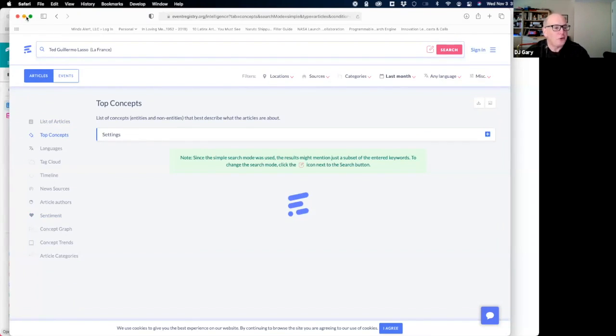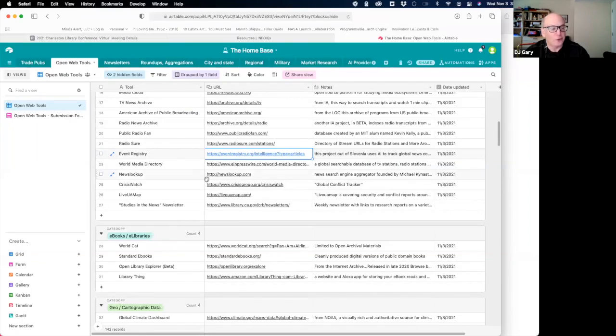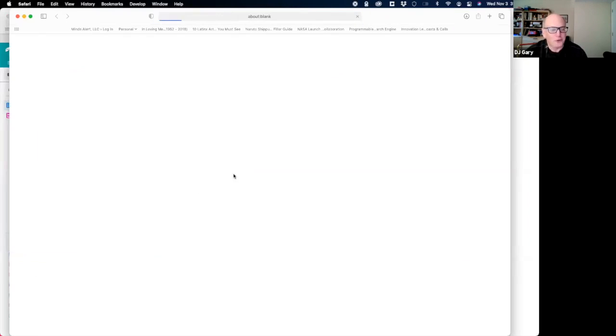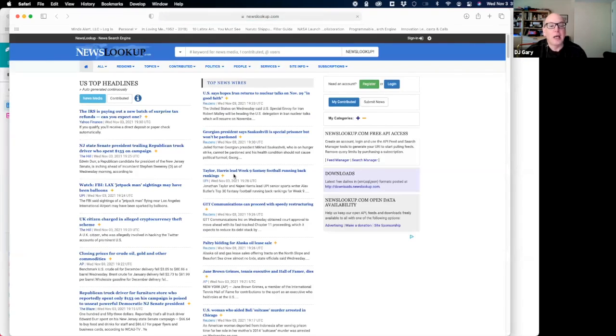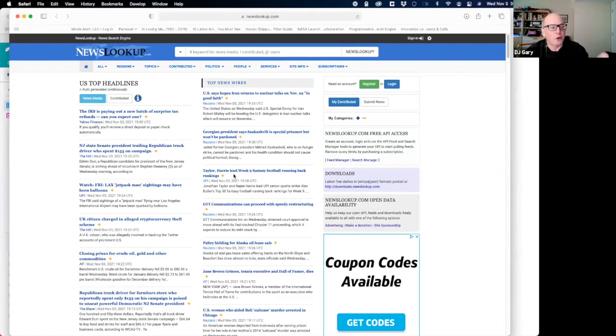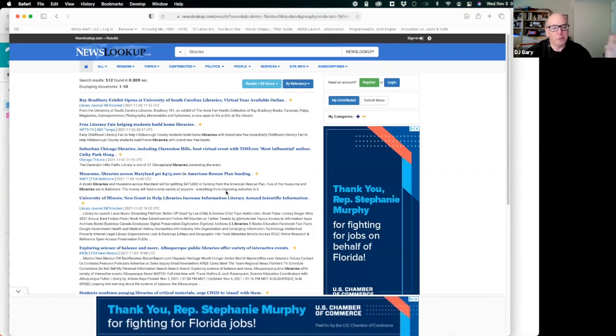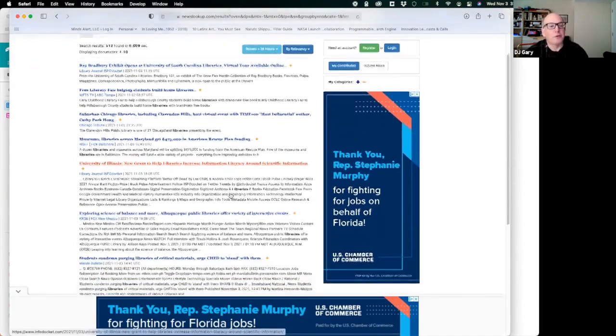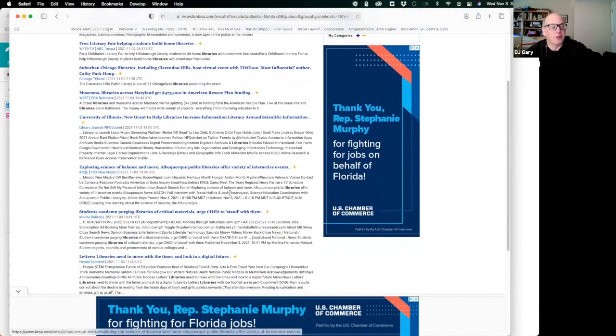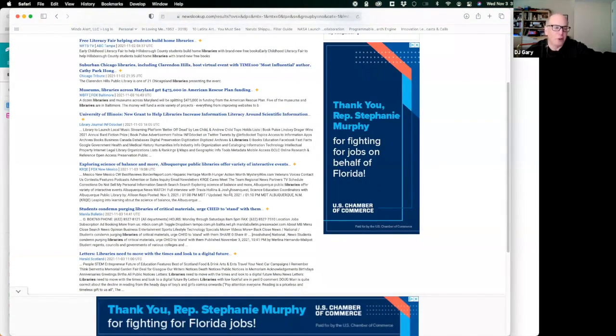Now, another excellent news search tool that I often see things that I don't see elsewhere is called News Lookup. It's very bare bones, but the coverage is very good. And I highly recommend it. You can also browse if you type in a keyword, type in libraries, for example. Let's see if that will come up. You find things, and there's also a way to browse by categories, which are listed right below the search box.